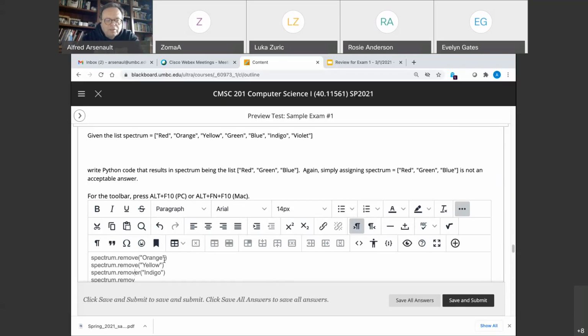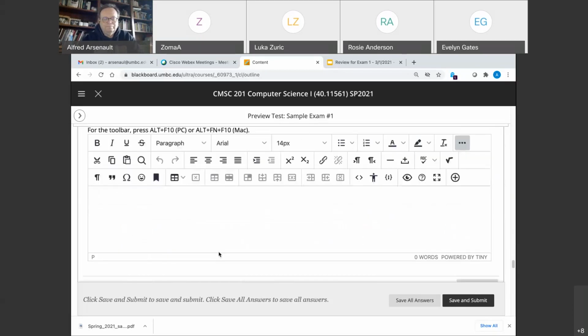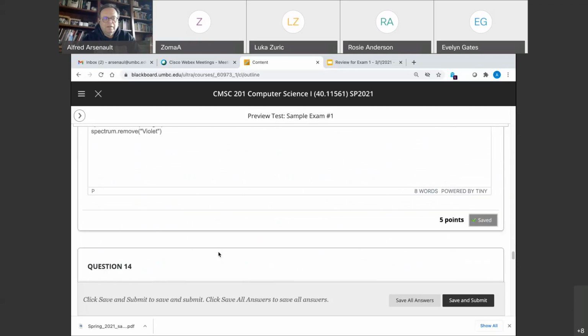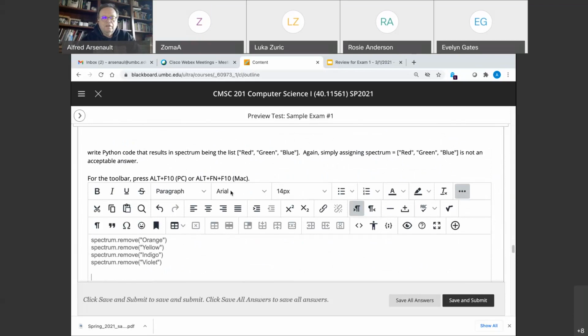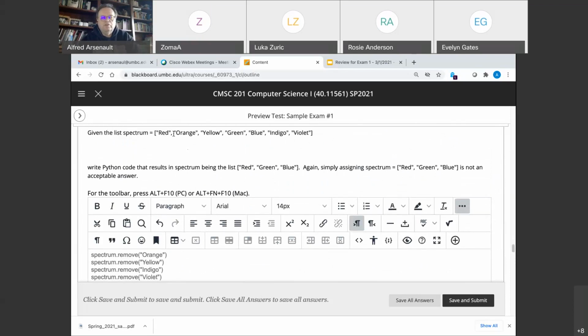Let me go up and fix this typo. That is an acceptable answer, those four lines of Python. Another acceptable answer, if you wanted to use pop instead, we start at the end. This is 0, 1, 2, 3, 4, 5, 6.